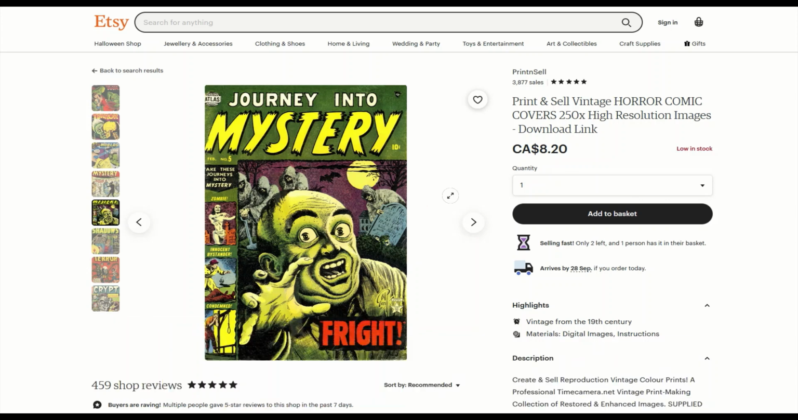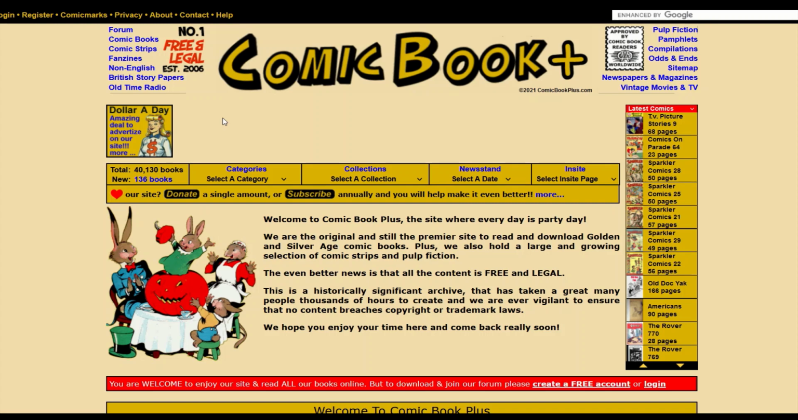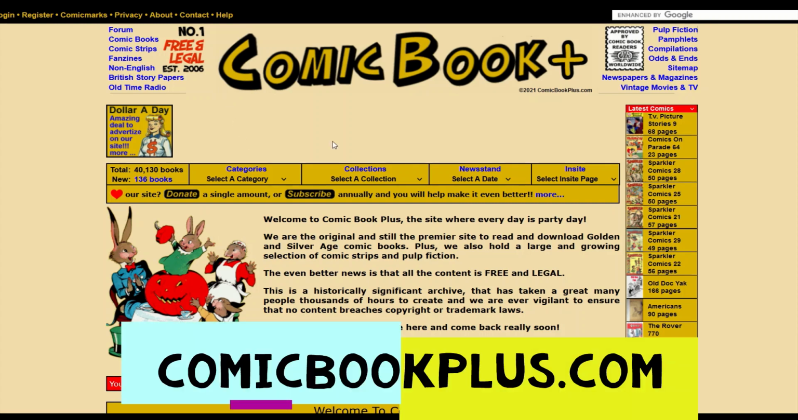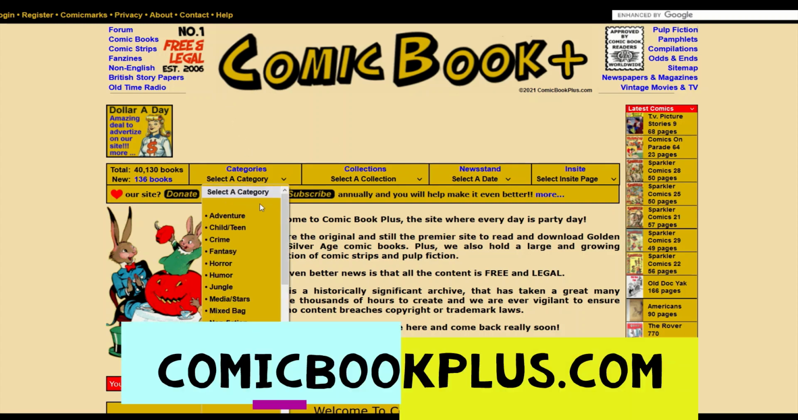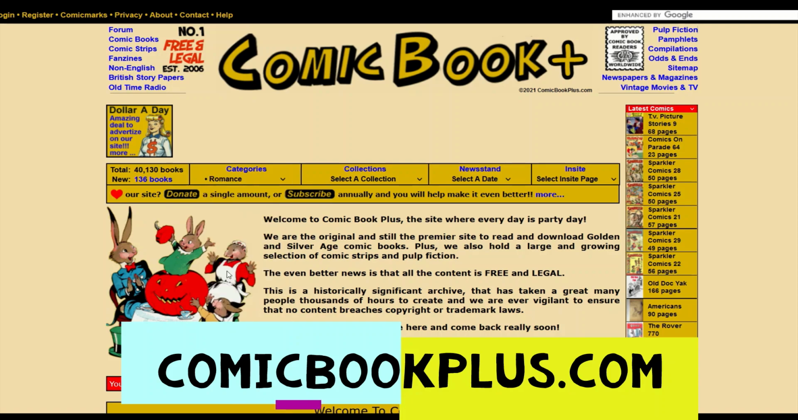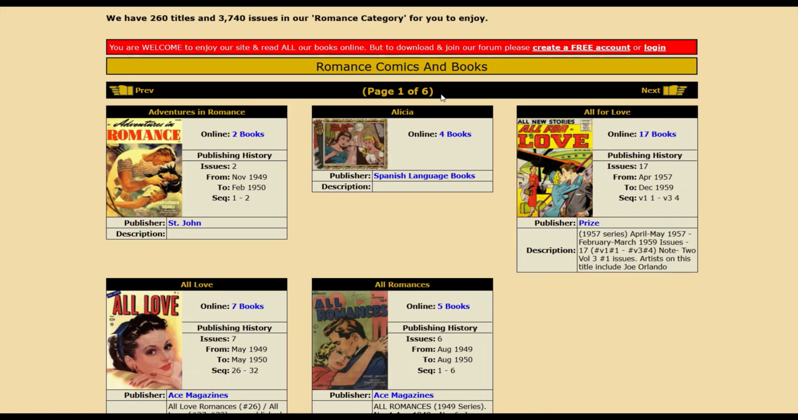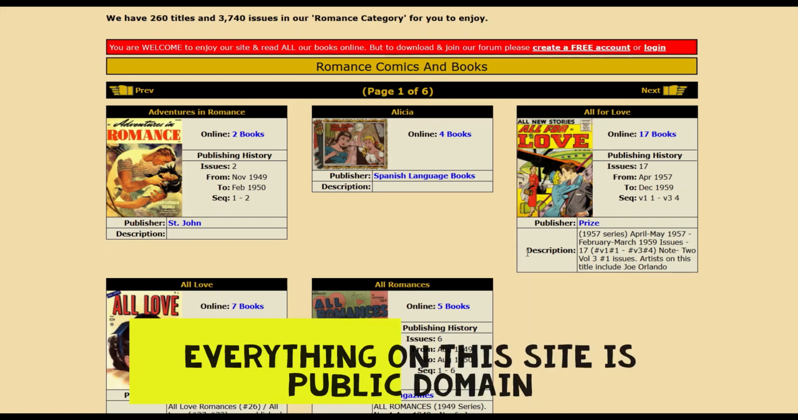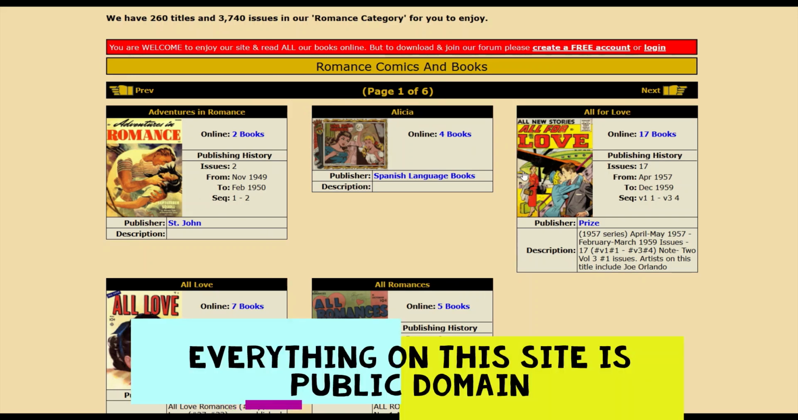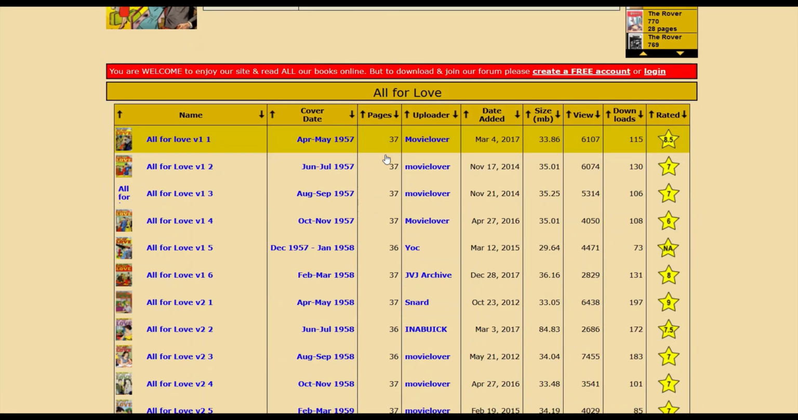And by the way, if you go to Comic Book Plus, you'll notice there's lots of different genres. This is one of my favorite sites in the world, comicbookplus.com. I simply go here to categories. I select a category. I could go to romance, for example. From here, I scroll on down and I can see there's 6 pages of free comic books. So I'm going to just pick the first one here because I'm lazy. All for Love, 17 books. I also love these romance comics.